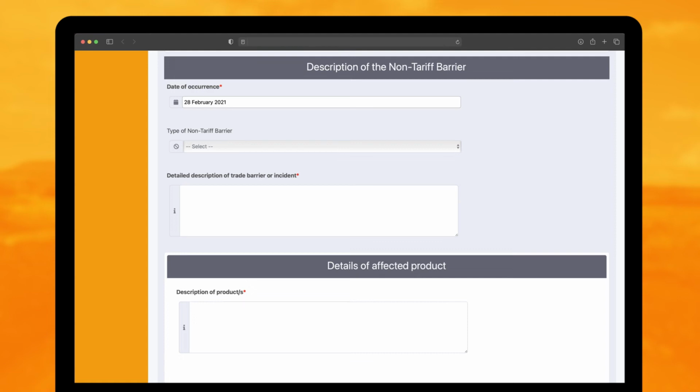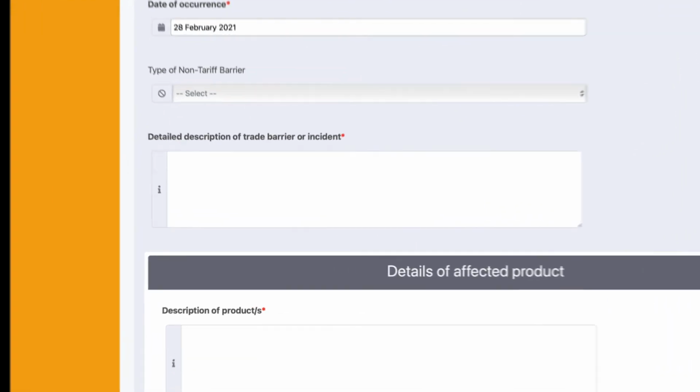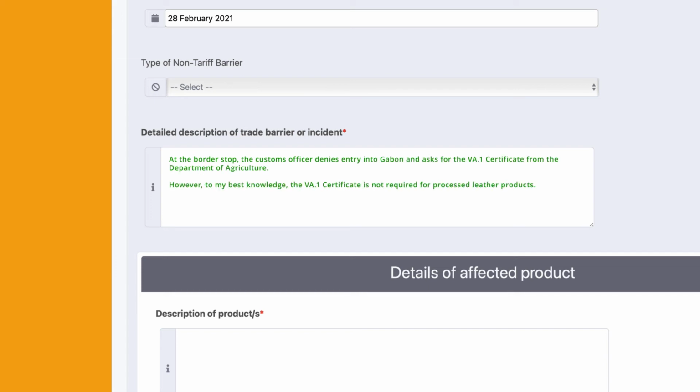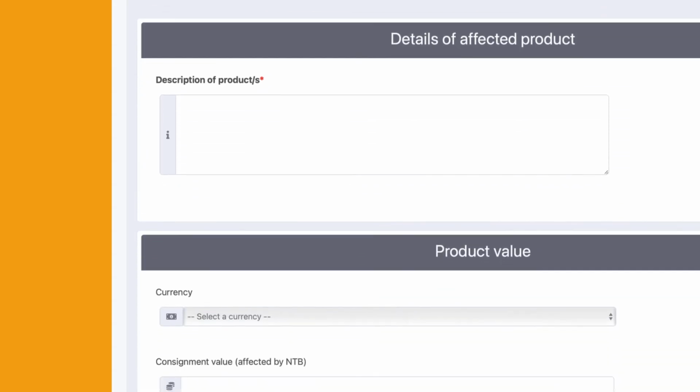Don't select anything. The next text field is mandatory, so make sure you fill in a detailed description of the trade barrier or incident that you have experienced. It's really crucial that you provide as much information as possible and all the details. The more information you provide, the easier it will be for the responsible government officials to help you to remove the barrier.